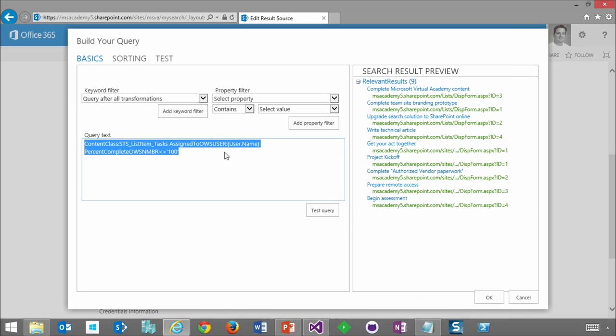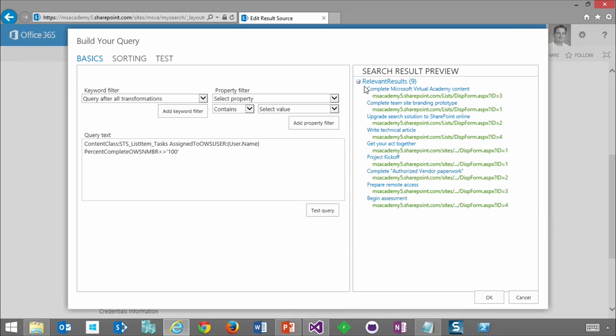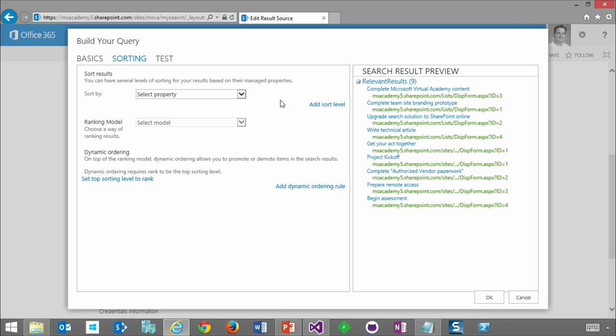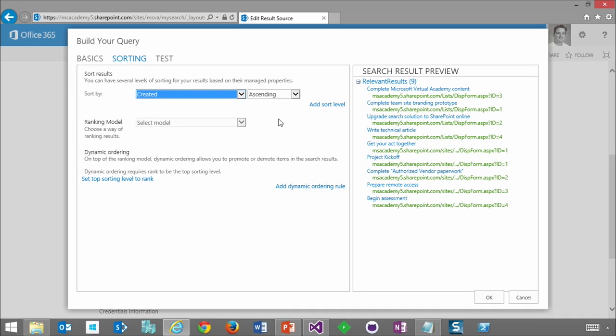Okay, so if you're in here inside the query builder, you can build up this KQL, and then you can hit the test query over here, and you can see that I'm getting reasonable results. Things look like exactly what I want. I can go a little bit further, and I can apply sorting. We talked about that. I can select a managed property that I want to sort by. So maybe I want to sort by the created date, or perhaps by the due date, right? Those could all be meaningful ways that I want to see these results.